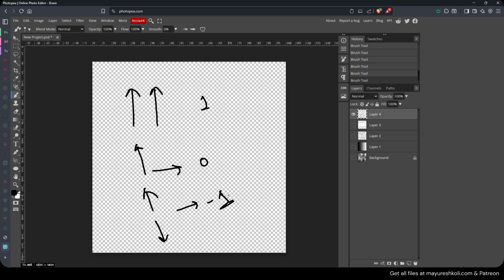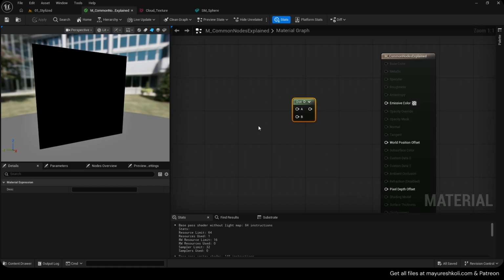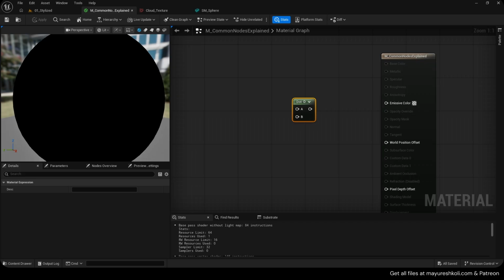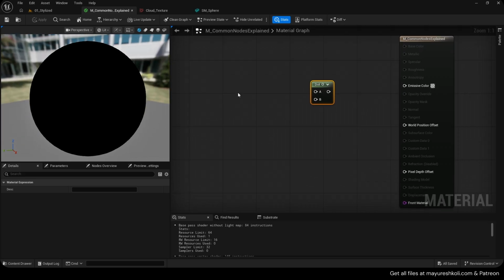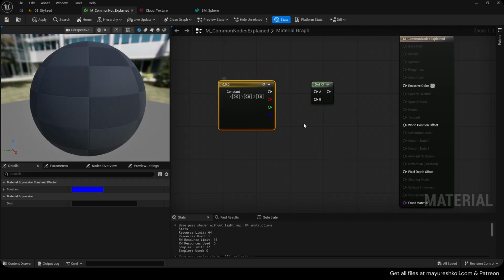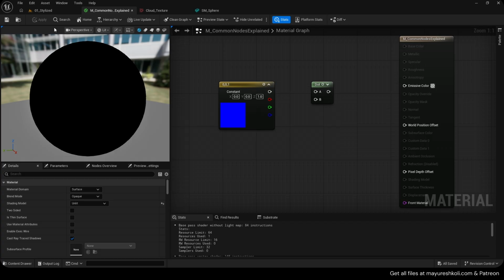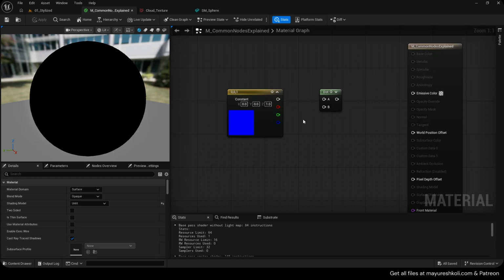So why is this used, and where is this used? Well, when you want to get the top area of some kind of mesh. For example, if I take this sphere, and if I take a 3 constant, and if I do 0, 0, 1, which is up, a normalized vector is only going to give you values in between 0 to 1.